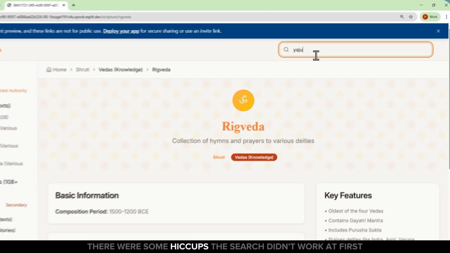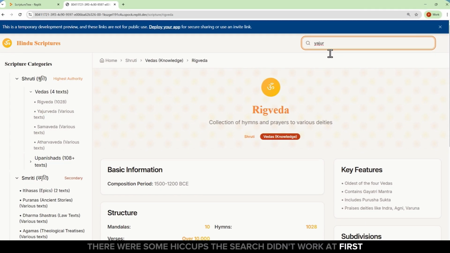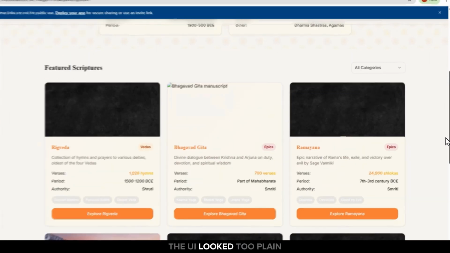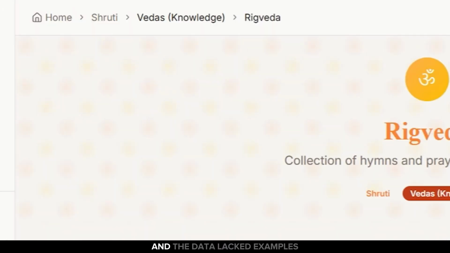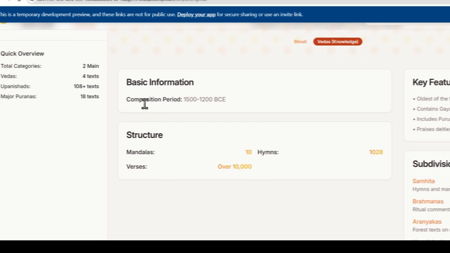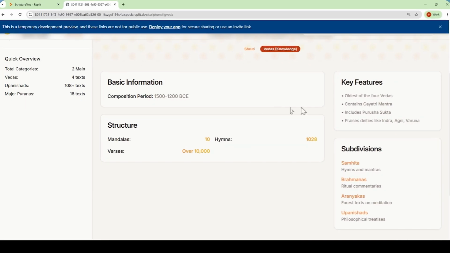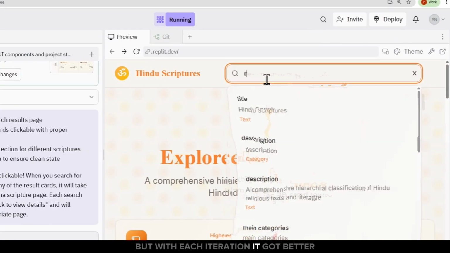There were some hiccups. The search didn't work at first. The UI looked too plain. And the data lacked examples. But with each iteration, it got better.